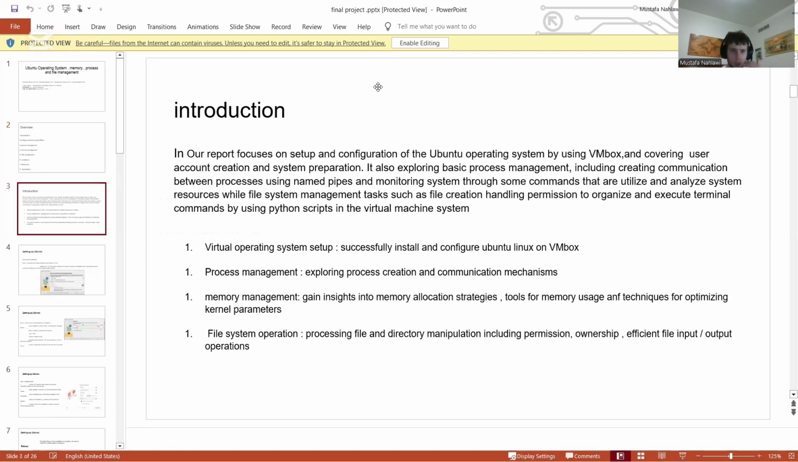Now, first, let's speak about our project. In our project, we have focused on exploring the basic process management in any system in general. We were creating a communication between the processes using named pipes and monitoring the system through some commands that utilize and analyze the system resources. Of course, we are going to speak about how we set up our virtual system.